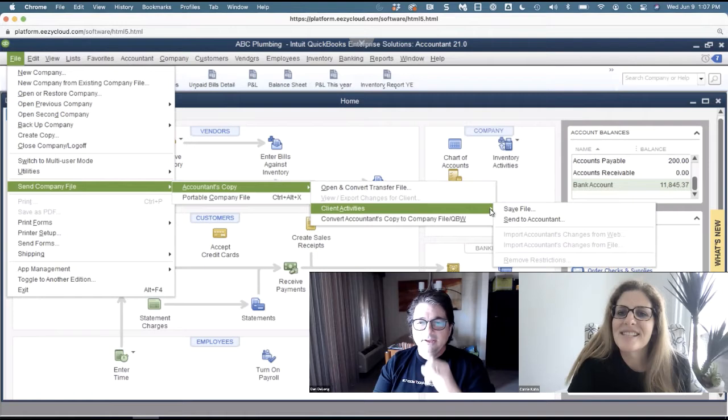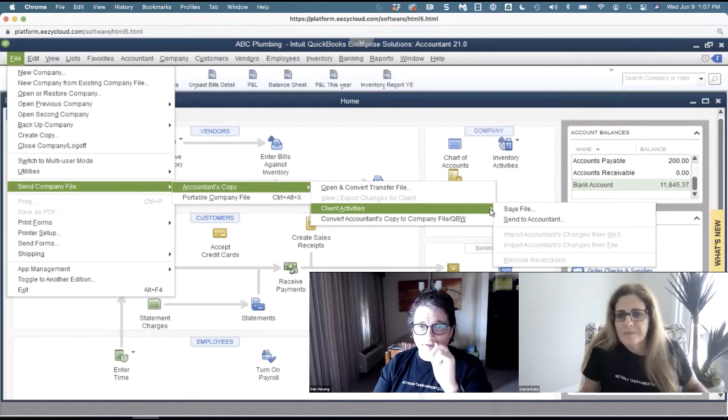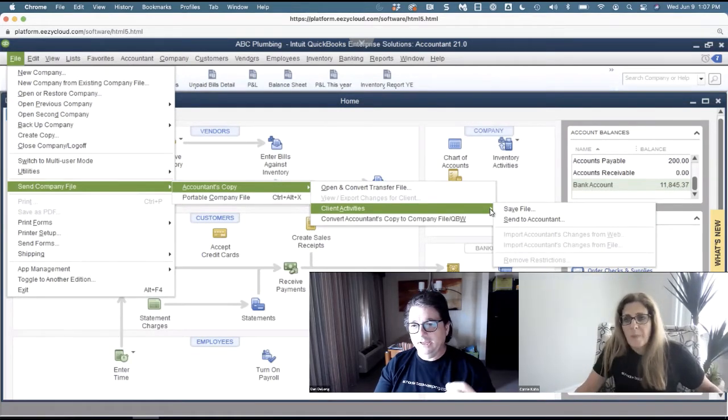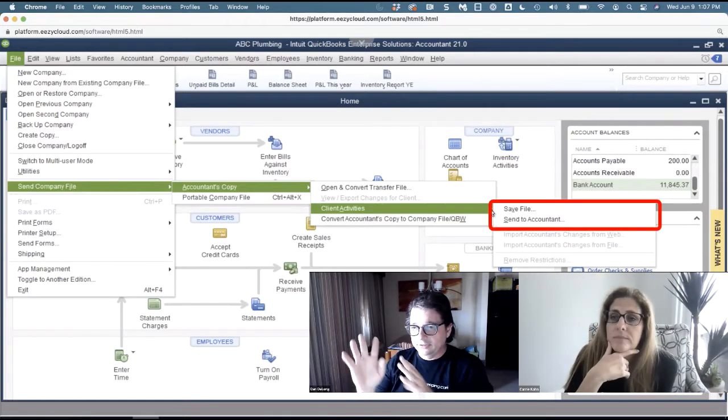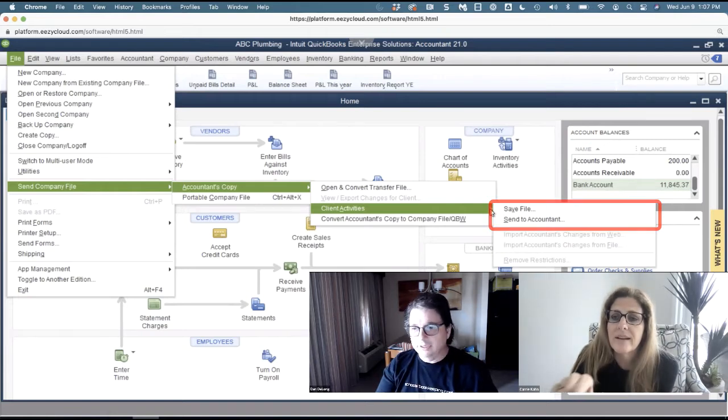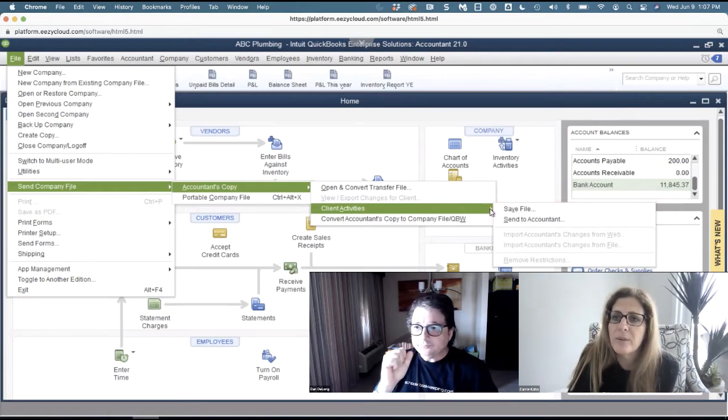Leave that up. So there are two ways to send an accountant's copy, right? There is a save file, which is creating a file, and then you're sending it. And then there is this tempting thing called send to an accountant. Oh, I was going to do that one, Dan.